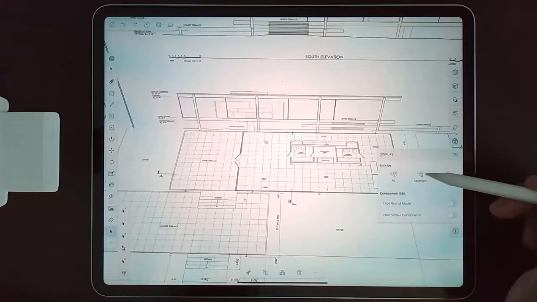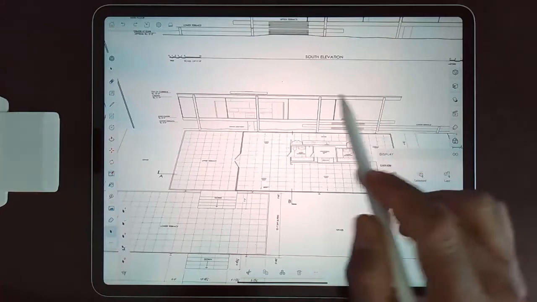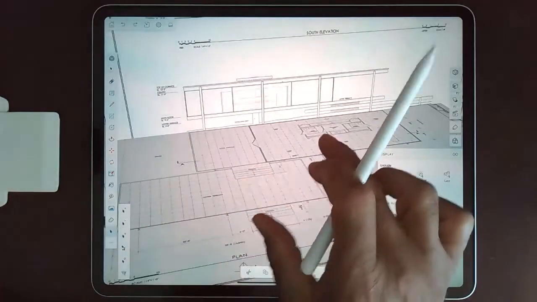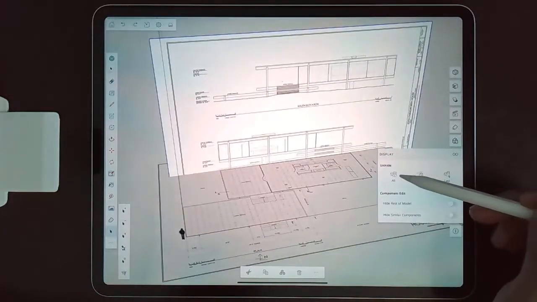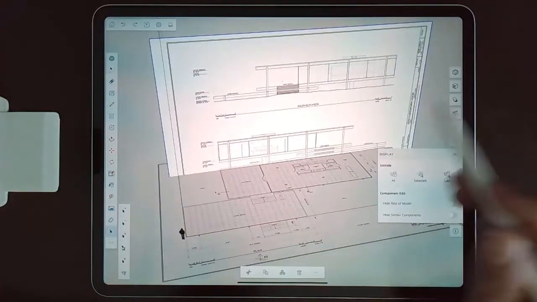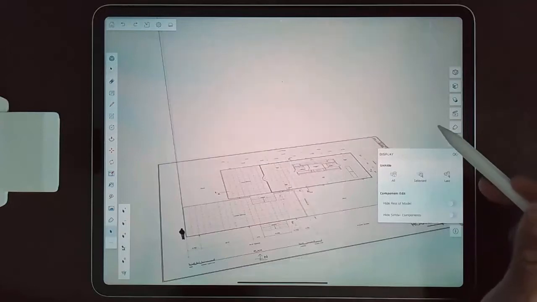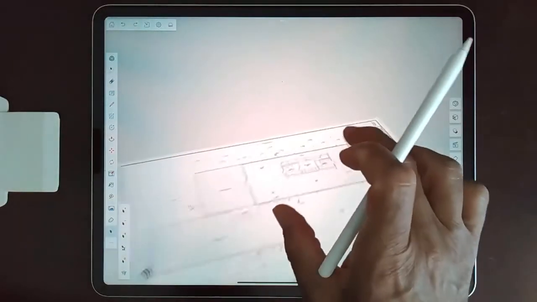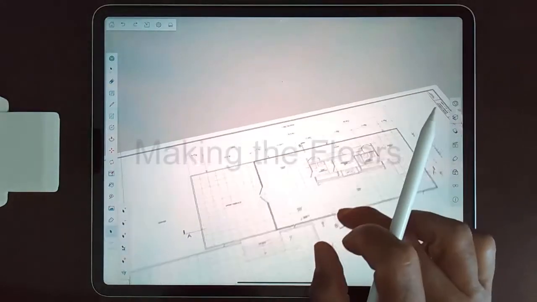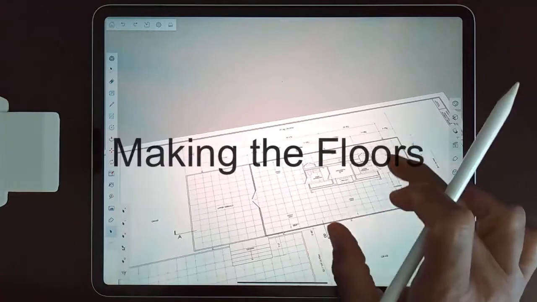I'm going to take the elevation drawing and just hide it temporarily, just to get out of the way so that I can begin drawing in the plan. So we can do our context menu at the bottom and select hide, and we can now begin making the floor.